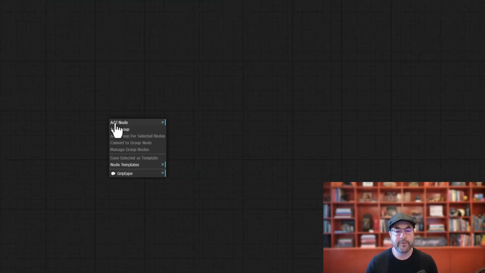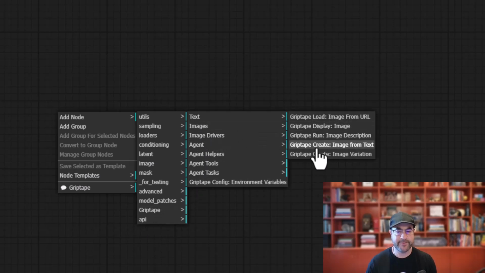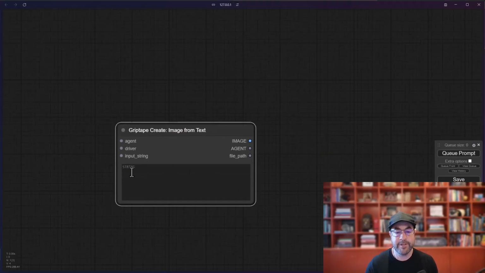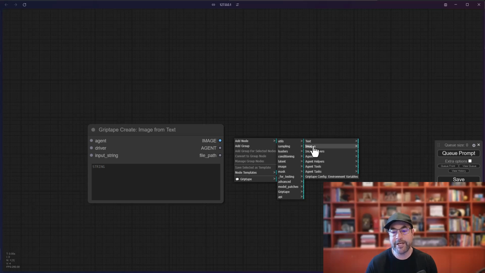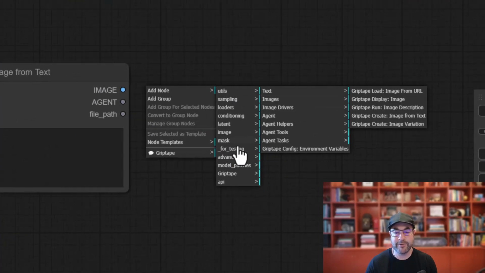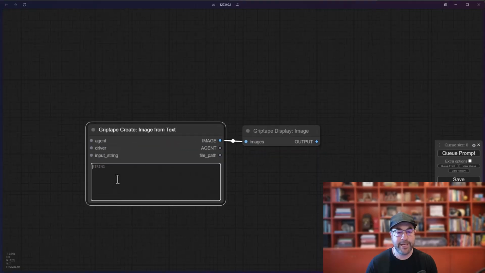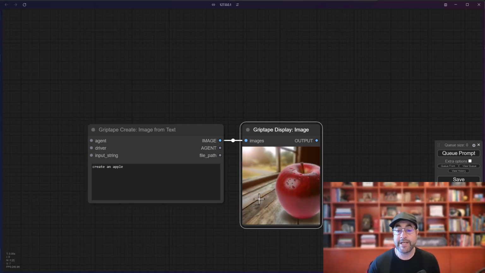So I've cleared that. So we'll start first by just doing a Griptape image, create image from text. So this is a new node you haven't seen yet. Basically what it does is it creates an image based off of whatever text you put in. So just like before, when I wanted to display the output from an agent that was text, I could also do the same thing with an image, where I go to Griptape Images, Display Image, take the output from that, and if we type in a prompt here, like create an apple, and run this, we'll get the image of an apple.